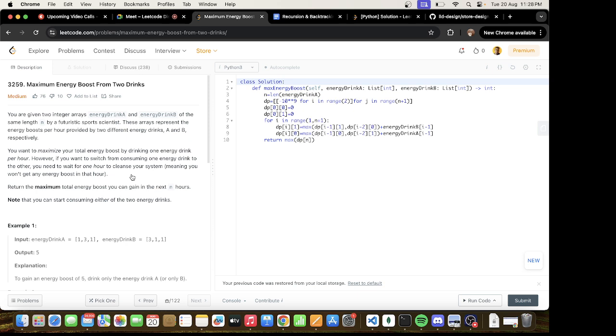Second problem says that you are given 2 energy drinks. Let's say this is energy drink A, this is energy drink B. So every hour you can, let's say 1, 2, 3, 4. When you drink energy drink A for the first hour, you gain 1 amount of energy. When you drink it for the second hour, you get 2 amount of energy. For the third hour, you get 3. Similarly, 4 amount of energy. Same thing for energy drink B.